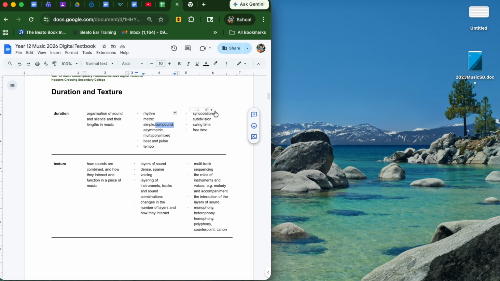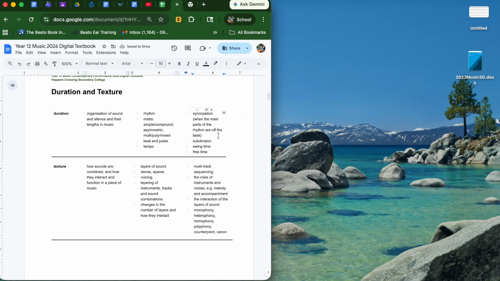Tempo, how fast. Syncopation. Subdivision, a bit like pulse, subdividing the beat. Swing time and free time. Swing time's a good one. We need to know this for a couple of other questions as well.